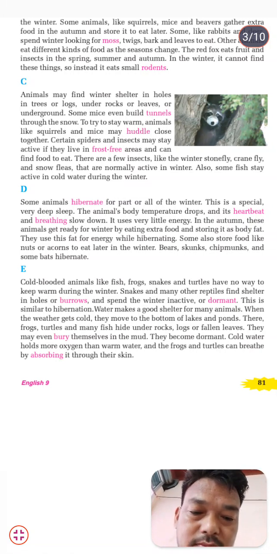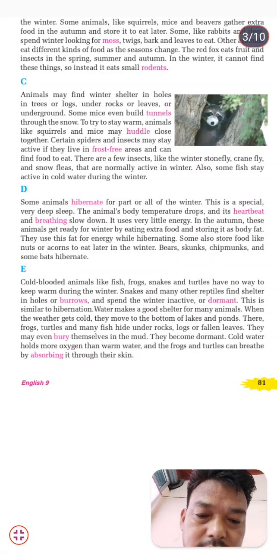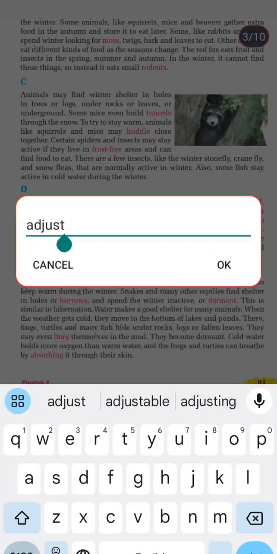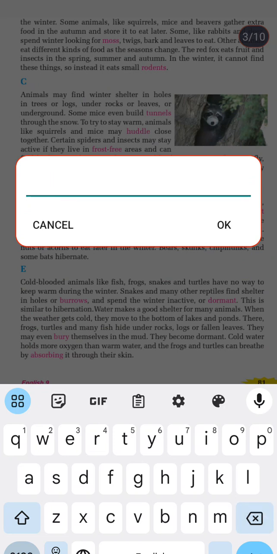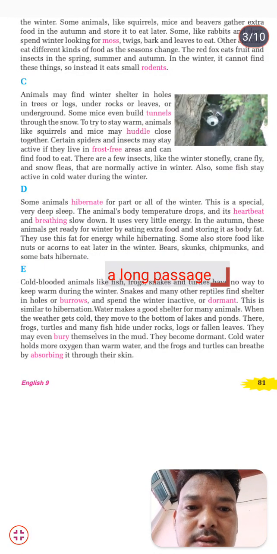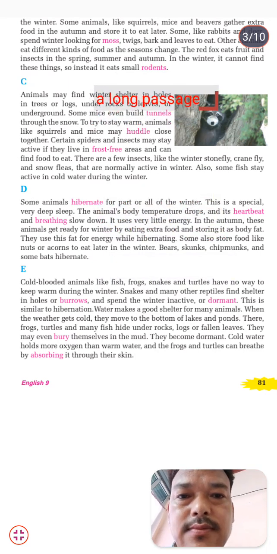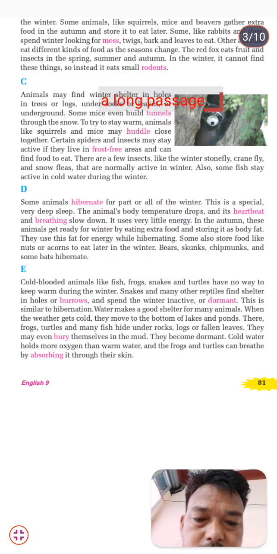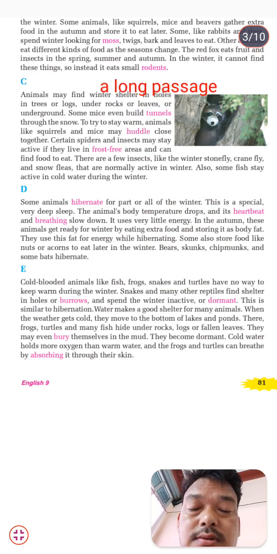So here we have a word that is tunnel. I think you must have heard about the word tunnel. It is a long passage, a way, we can say. So you can write the meaning, students. They start making a way throughout the snow.